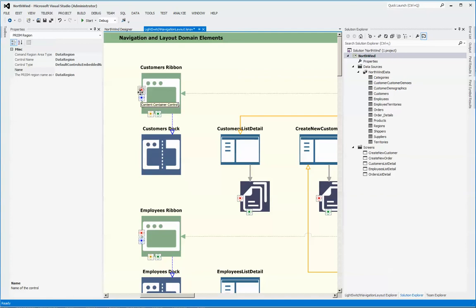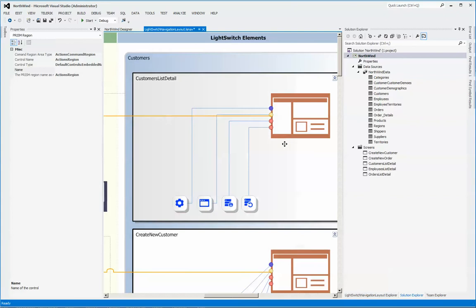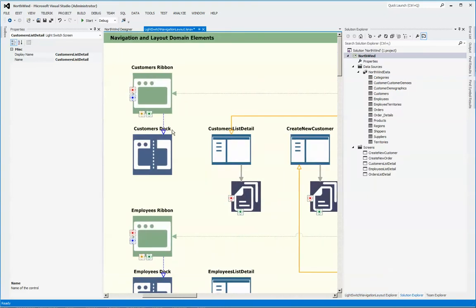So a named region target would be, of course, a data region, a design region, gold is navigation region, and green is actions command. So within your LightSwitch application, if you were to add a command that is neither a navigation or a design command, it would show up as a green circle, and we'll do that in a little bit. And then because it's an action command, it will automatically surface itself inside this particular region.